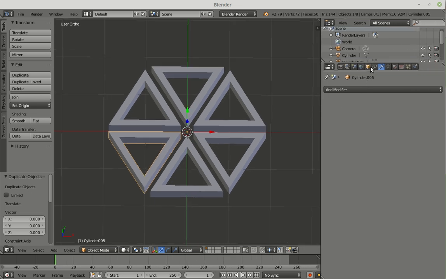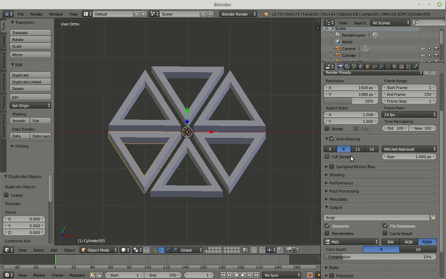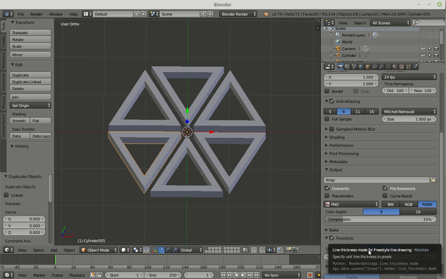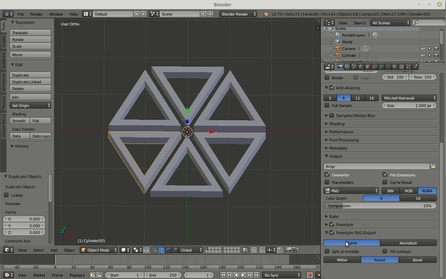Make this a little bit bigger. Come back here to the Rendering tab, and we scroll down. A couple of things to make sure. We want to make sure this is checked. Line thickness 1 pixel, absolute, that should be fine. This one, frame, is what we want. And miter, they call it mitter, it should be miter, but oh well.